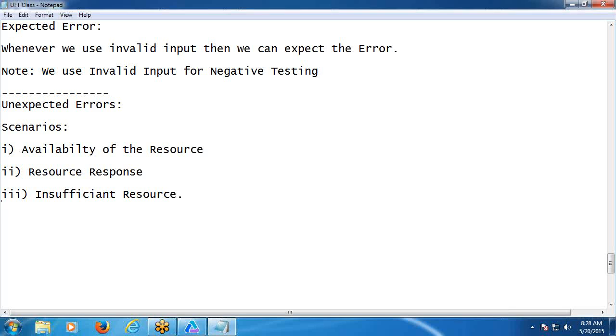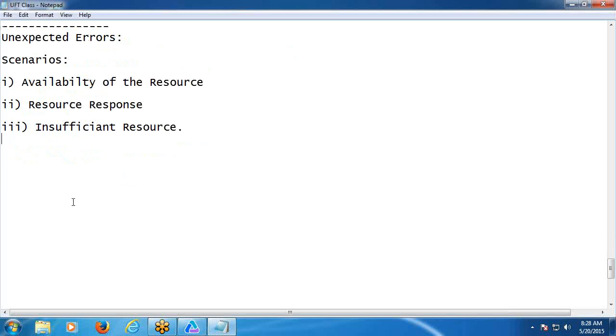See, availability of the resource. Suppose we are fetching data from a database or Excel file. Our scripting logic is correct, but the resource is not available. Yesterday we executed the same script, executed properly, but today somebody deleted that resource. Then the script will show an unexpected error. Next, resource response. Resource available but not responding. Next, resource available and responding also, but insufficient. See, we are fetching 1 to 100 records, but somebody deleted 80 to 100 records. After the 79th record, it will show an error. See, this is insufficient resource. These are the scenarios for unexpected errors.